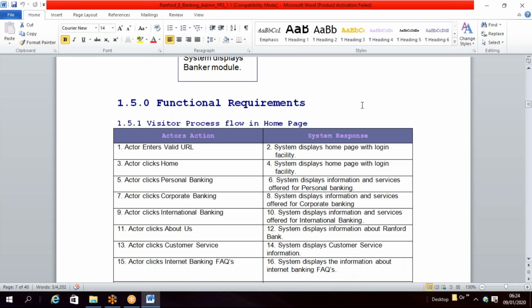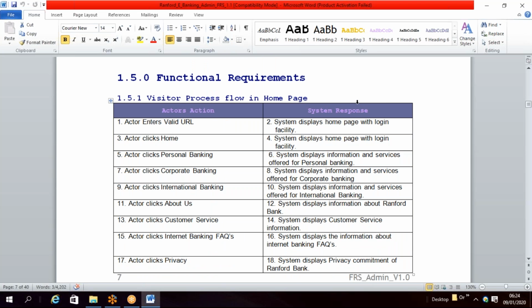Coming to the functional requirements, I mean the use cases, the use cases here are not very detailed. The reason being, it is just the workflow in terms of clicking on the button, not specific to any specific functionality.